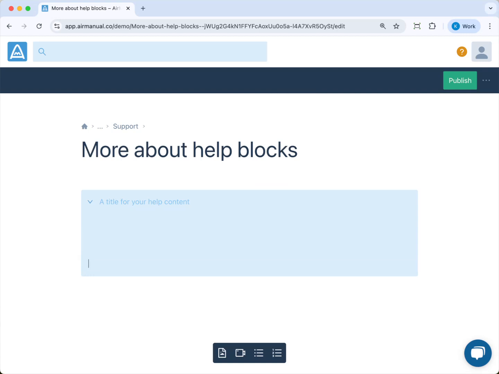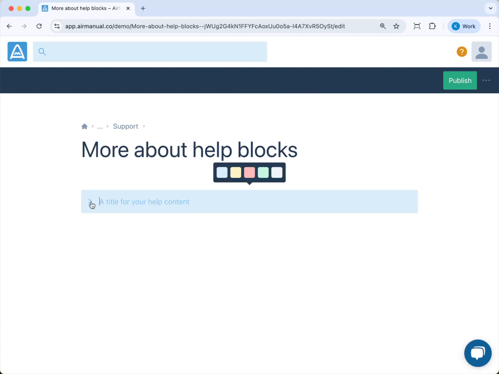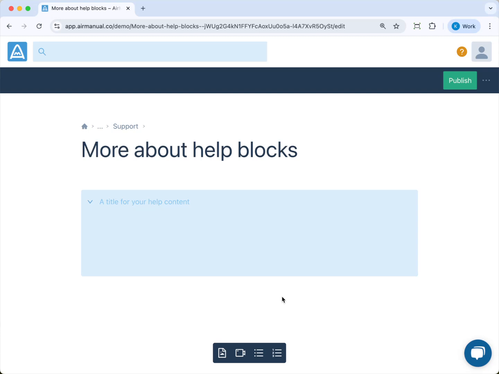You can add as much content in here as you'd like because they are collapsible. You can collapse them and make them smaller so that when your team members need the information, they can expand it. And if they don't need it, they can collapse it. And within each of these, you can add images. You can also embed videos. So we support YouTube, Wistia, Microsoft Stream, Vimeo, and Loom. Almost forgot that last one. And you can also add bullet lists and a numbered list.